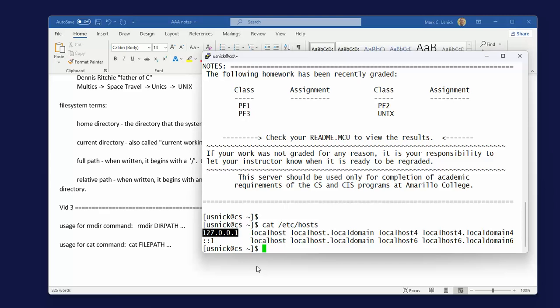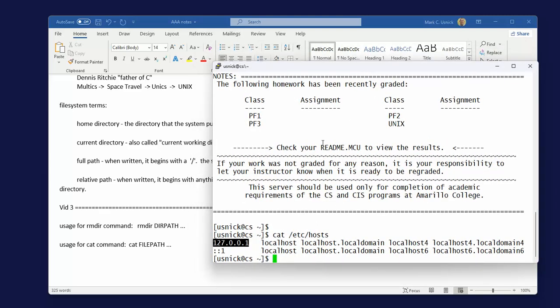And now, poor little host file, that's all it has, it just has definitions for what the local host IP address is. Kind of sad. All right, so there's that.